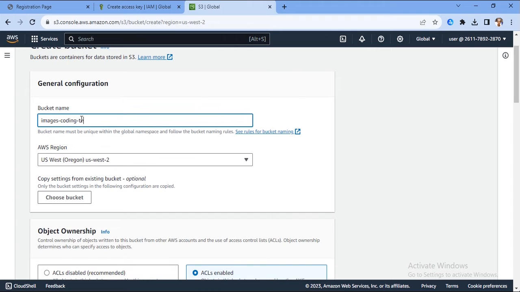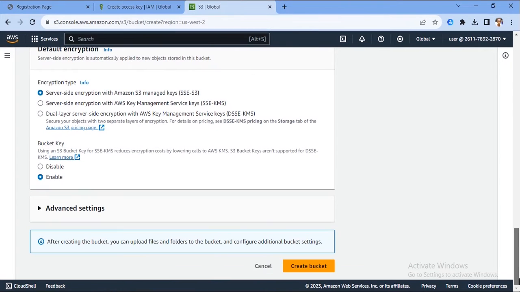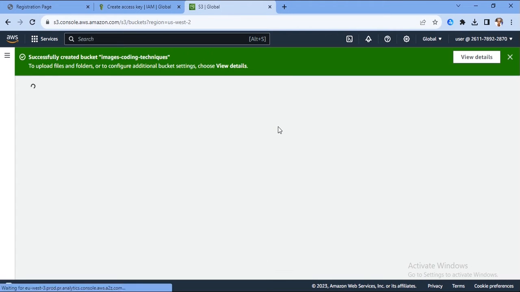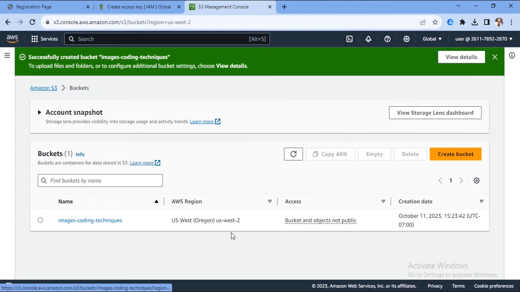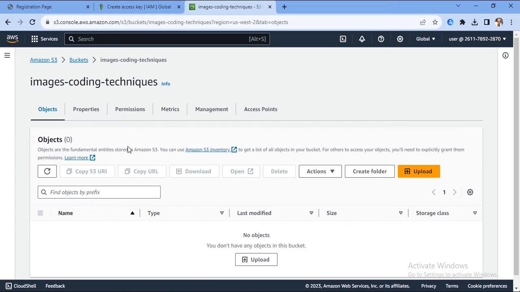and then we have techniques. So this is the bucket name, images coding techniques. Okay, let's go to create bucket. So now we have our bucket, and we have this US West 2, and here is the name of our bucket. So let's access this bucket. In this bucket we have nothing.